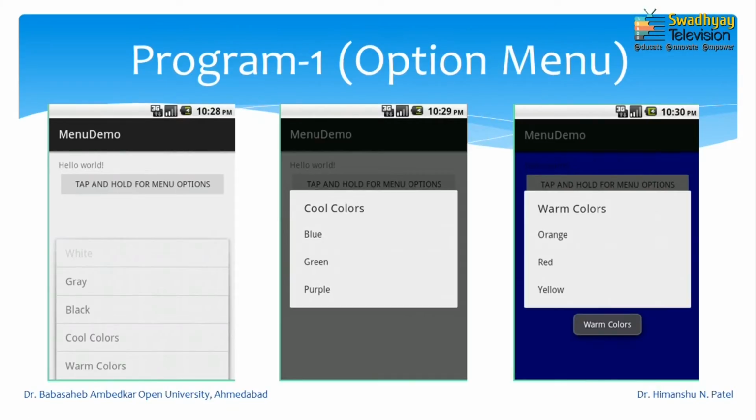Likewise, warm color is also a submenu. So, here it displays three options: orange, red and yellow. Whenever the user presses orange, the background is changed to orange, and if red is pressed, the background is changed to red.